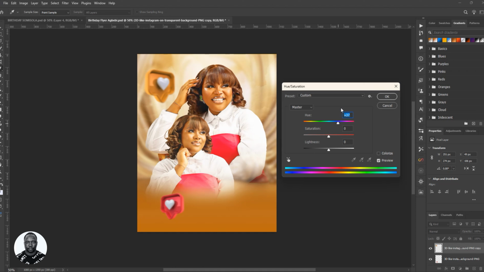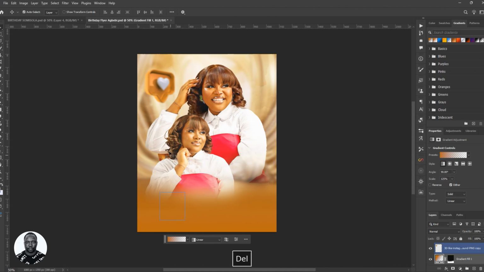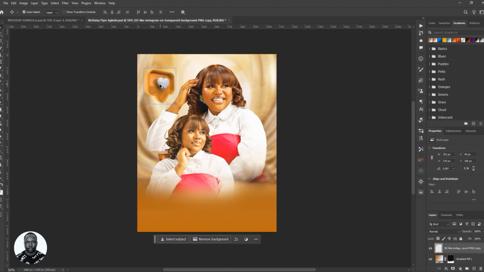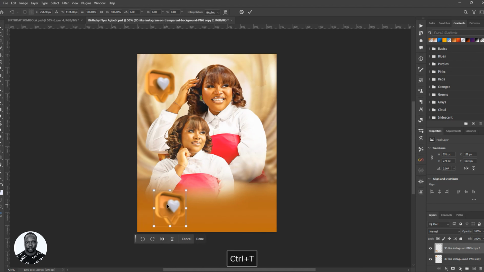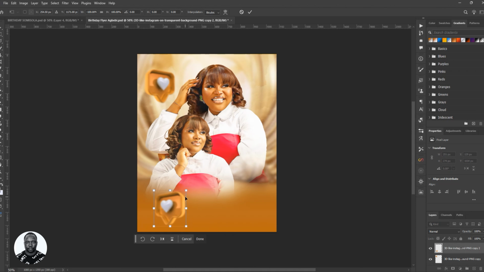I think this color is okay. All right, and we are going to delete this one. Let's delete this one and duplicate this one by pressing Ctrl G on your keyboard. Let's drag it here. Press Ctrl T and right click and flip horizontal. Let's reduce the size.